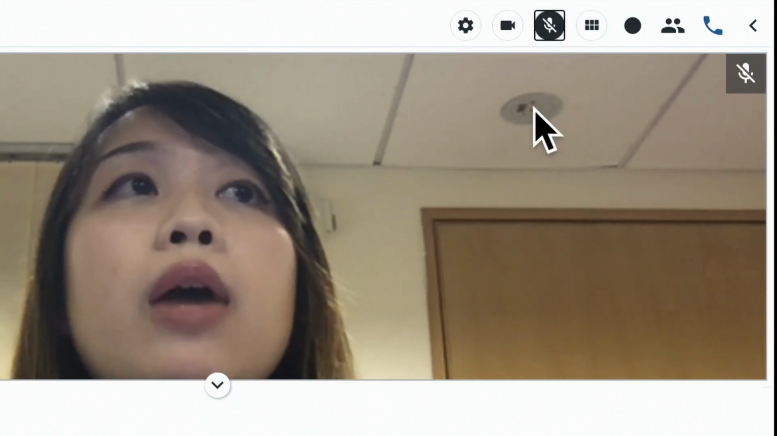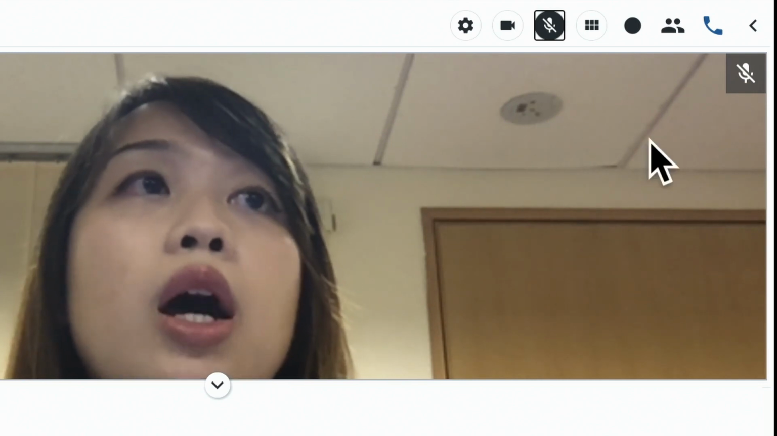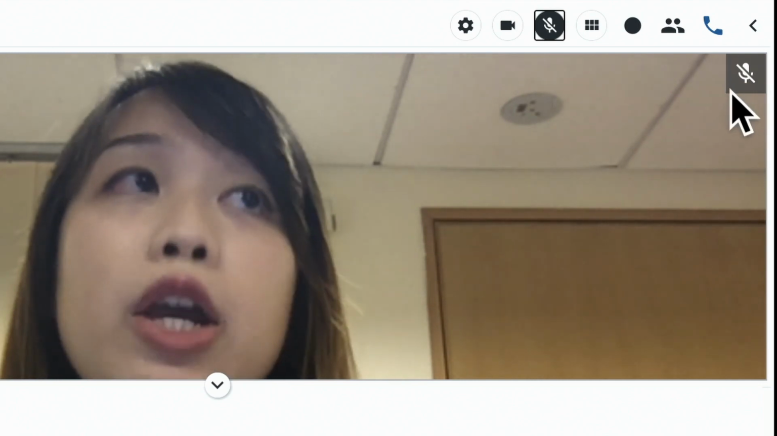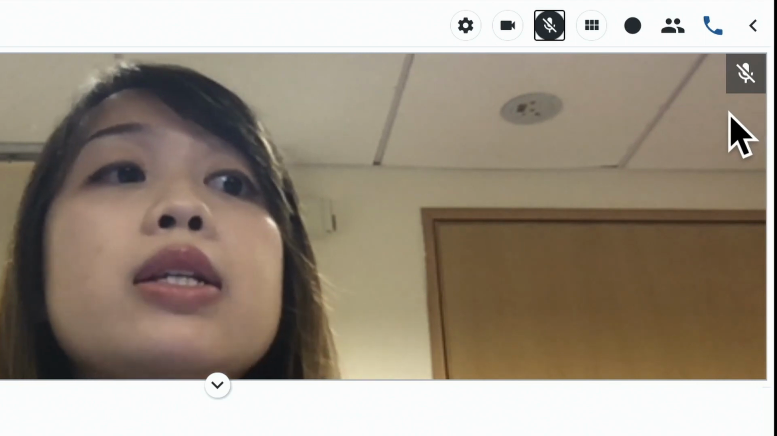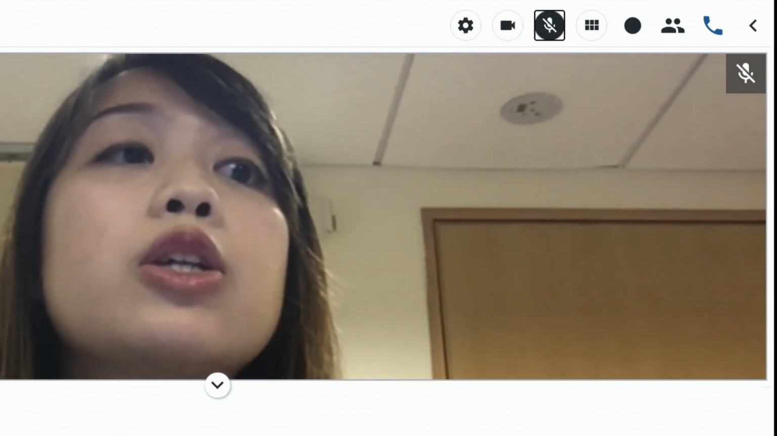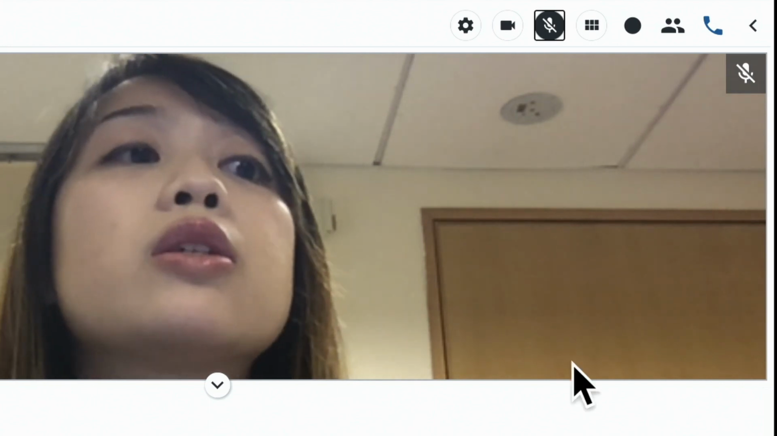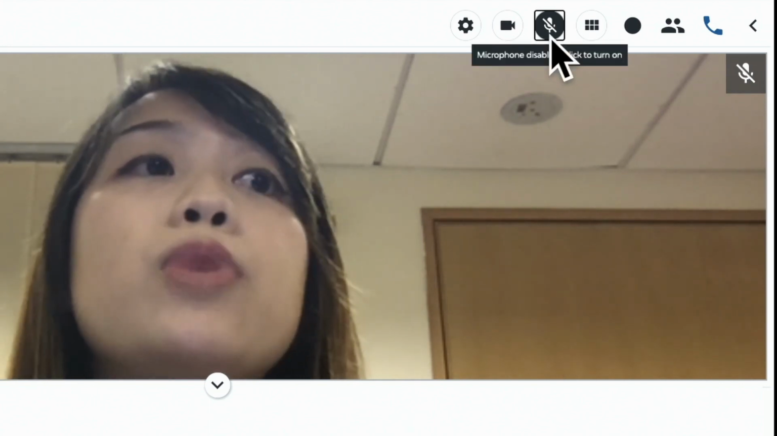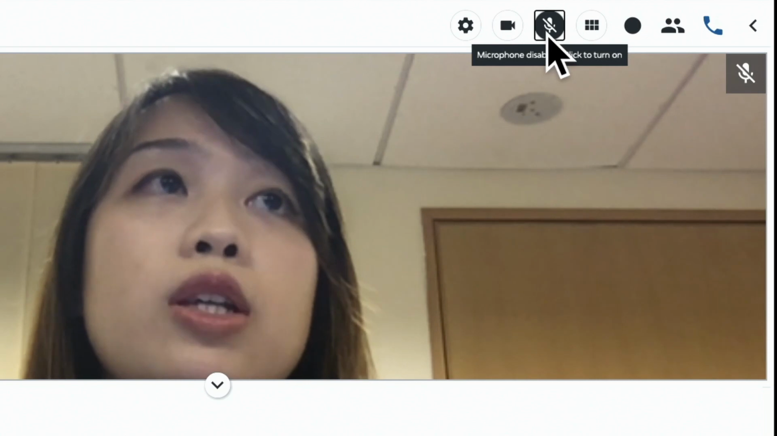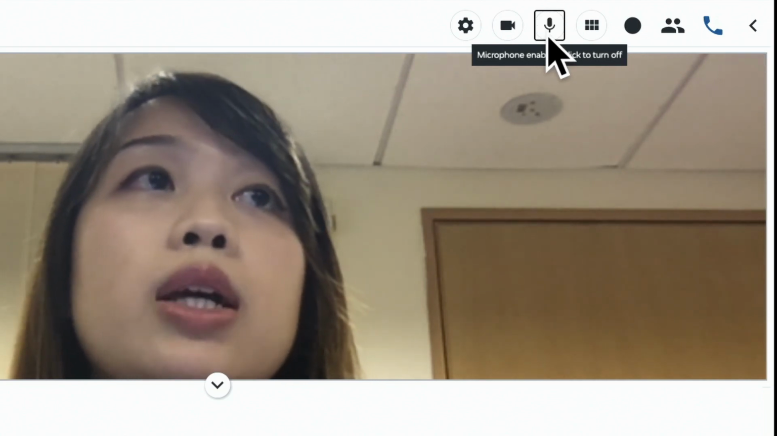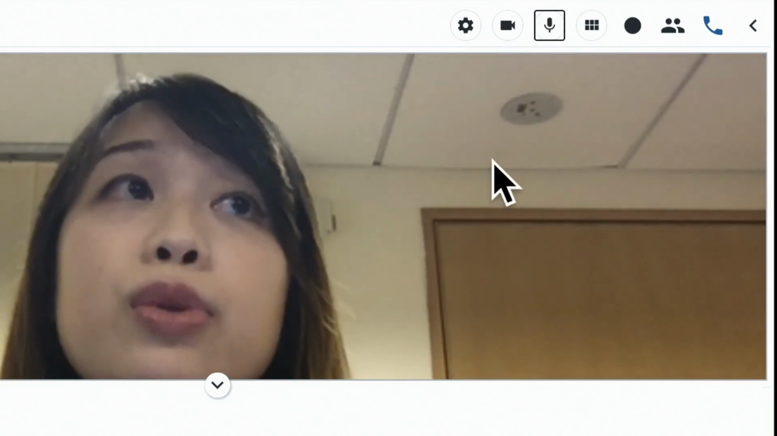So I know that I'm muted because I can see this mute icon here, right? And then there is also a little pop-up message at the bottom that says you are talking but you are muted. So there we go. To unmute yourself, all you have to do is just click the microphone again, and then you are unmuted.